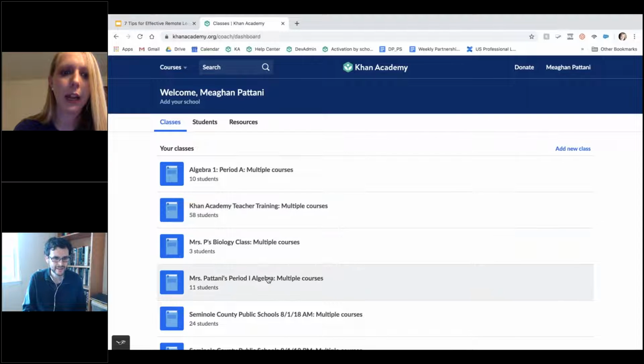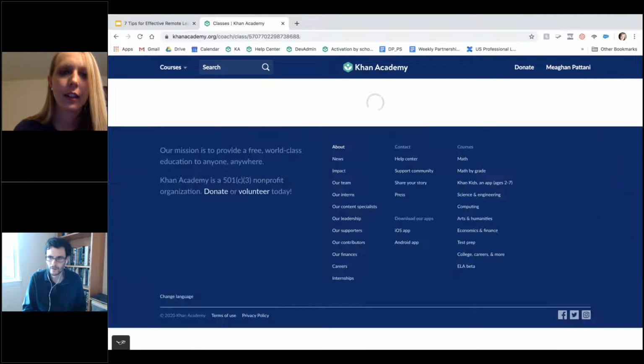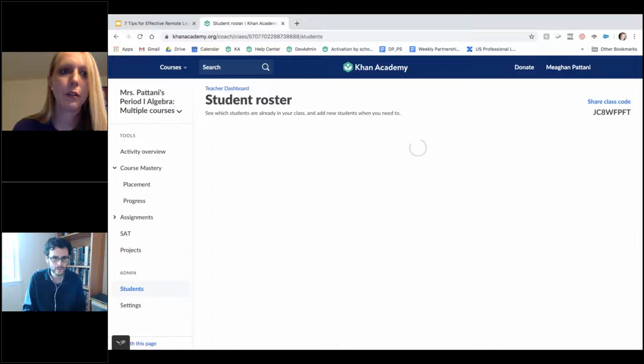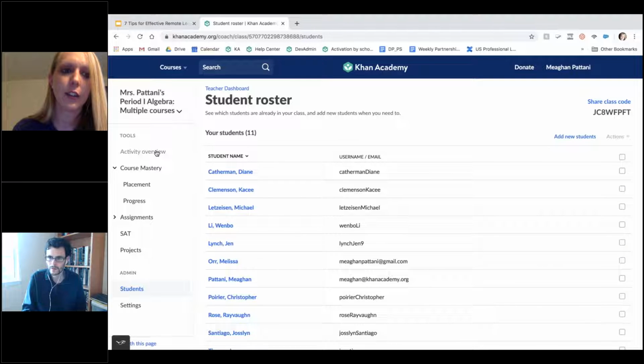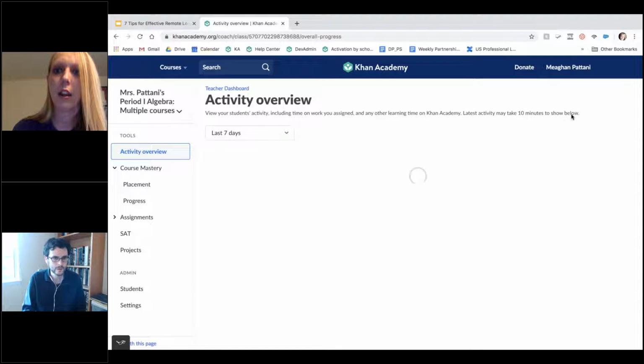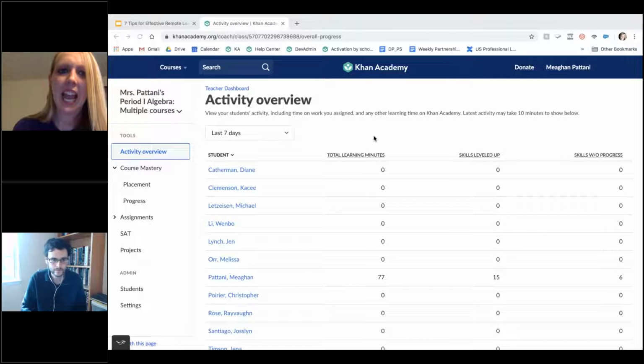If I click on an individual student, here I'll be able to see my exercise minutes and my total learning minutes. So these are the two numbers I was referencing. 77 is the total learning minutes I've spent on the site on any content, whereas the 28 minutes are the minutes that I've spent engaged with questions.